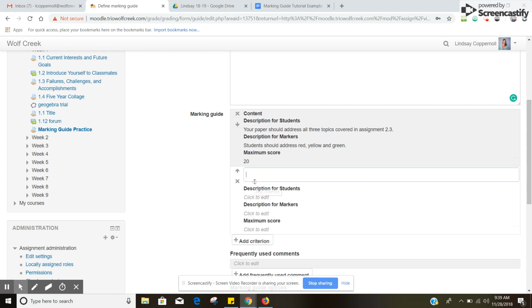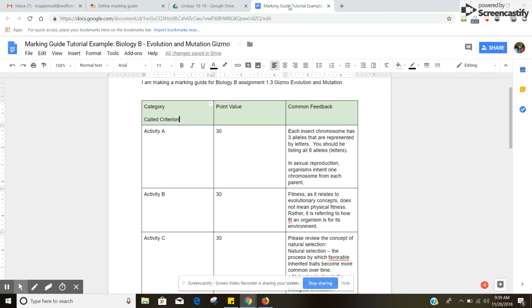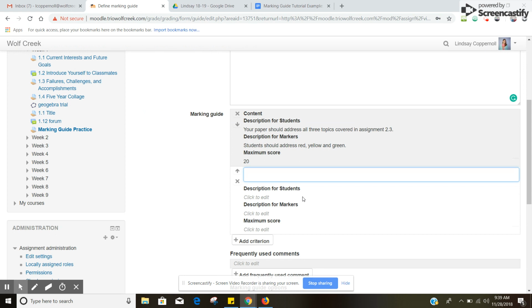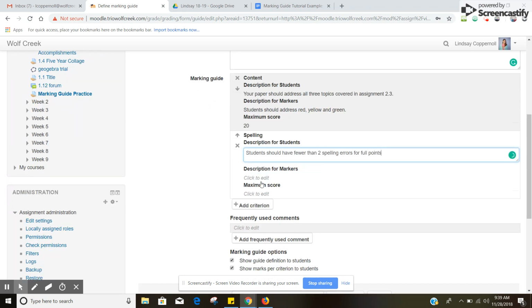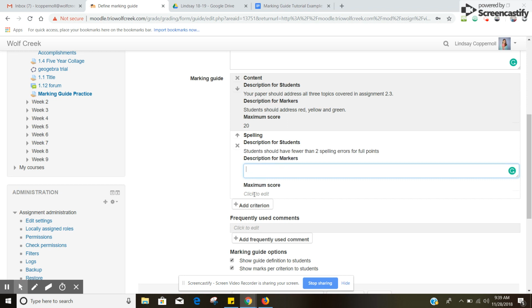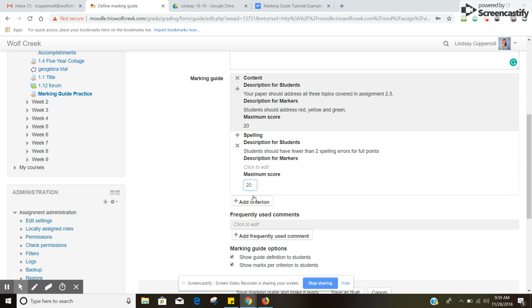Now here's where you click to add another criterion. Going back to the example, the next would be activity B for my biology B example, but if I'm doing a paper, maybe it's spelling. And then I click here and I want, say, students should have fewer than 2 spelling errors, or points or something. Just describe what the expectation is there. And then again, the description for markers, so for the teacher that's grading it, and then what point value do you want attached to that?